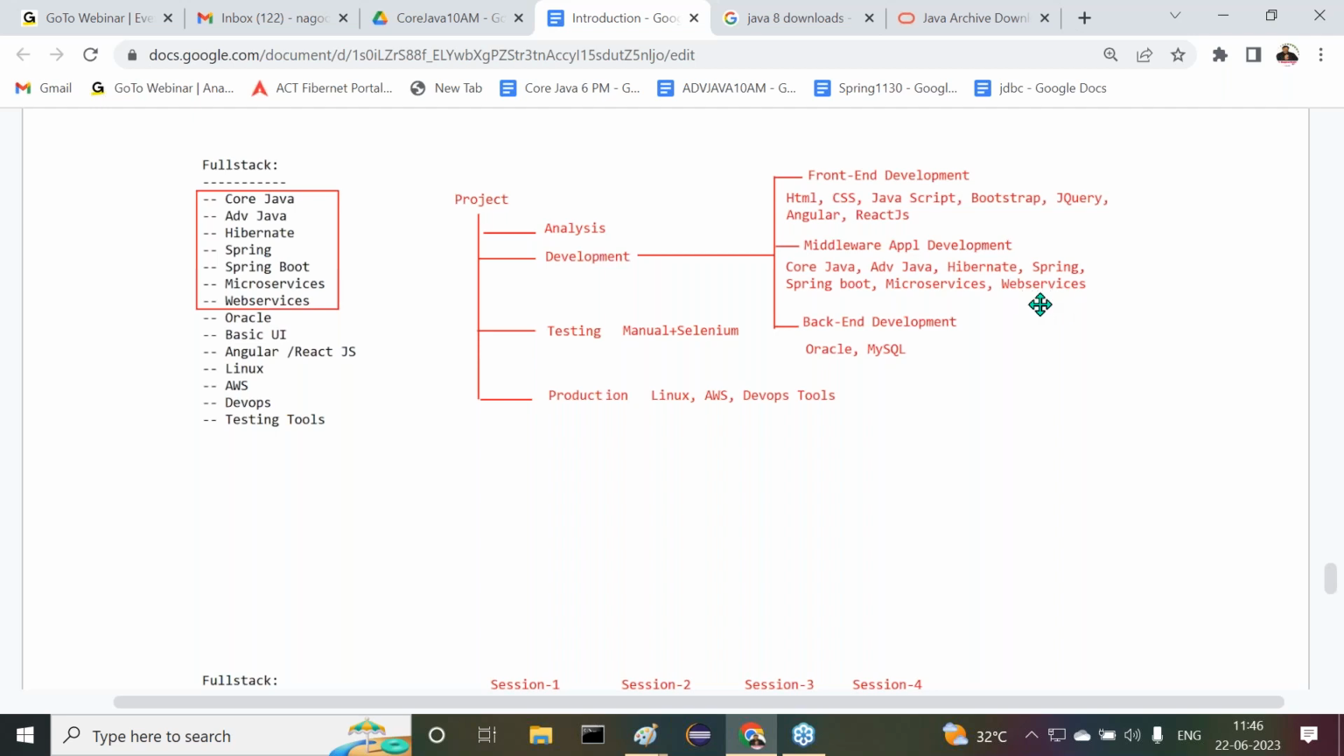So SOAP and RESTful service will come under web services. Microservices is the next level of Spring Boot. Spring Boot is the next of the Spring, and this is totally middleware application development. So this is totally the development area. These many things are going to be covered.